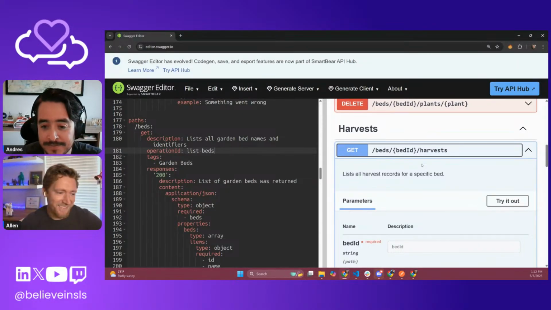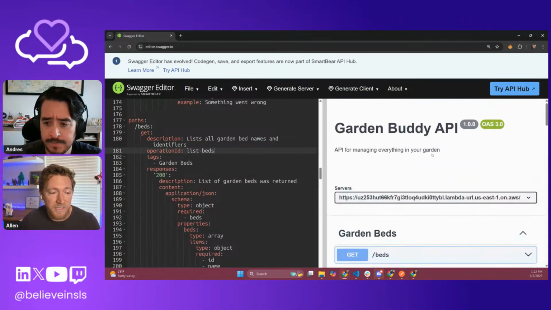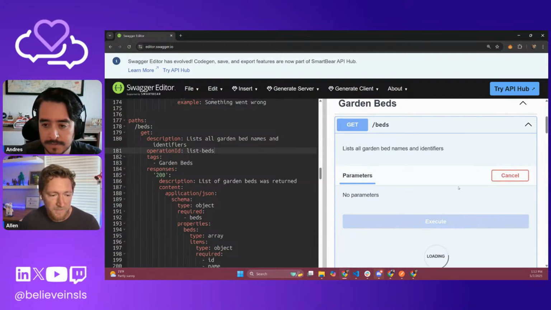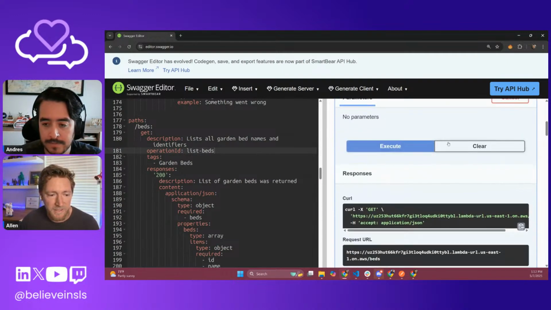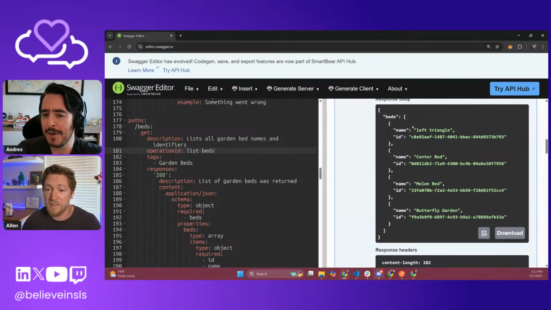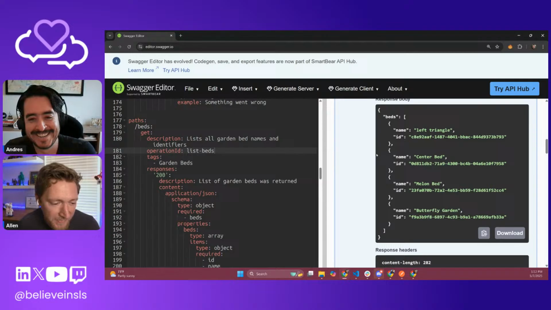Yeah, agreed. But it does render everything, and it does actually let you go in and try these out. So in my slash beds, if we try it, we can see that I do have some beds in my garden. And these are the ones that were added by our MCP server. No security. Okay, that's not how we roll here. I would hope you know that by now.